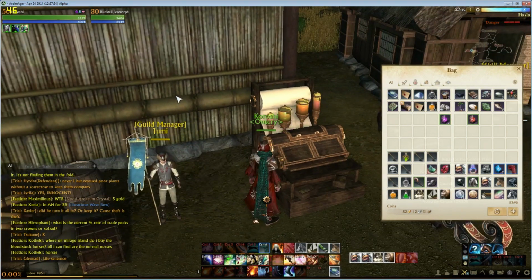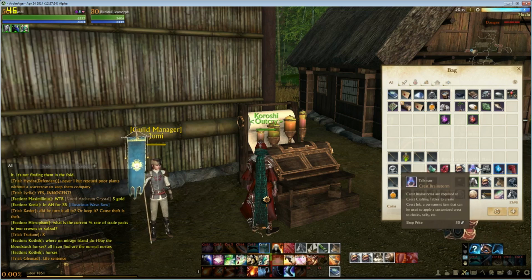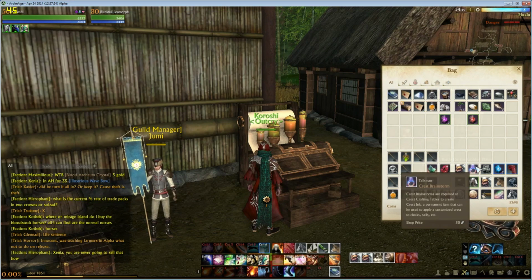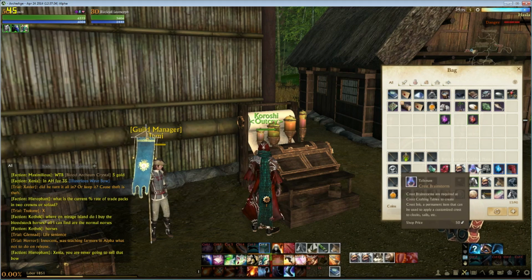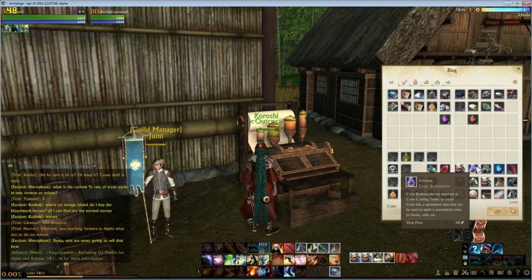Now before you start, you require an item which is called a crest brainstorm. Currently in the alpha, the only way to obtain it is by messaging the developers. You can do this by contacting the support. Another way once the game is released to obtain this item will be the item shop. So you'll be able to buy this.